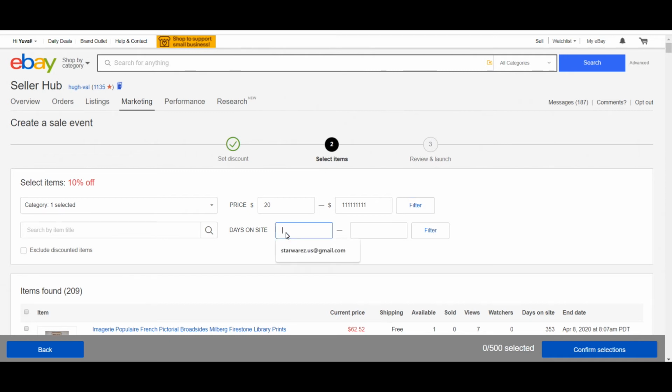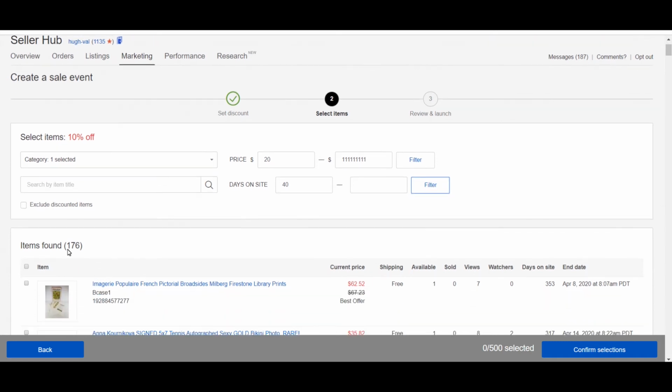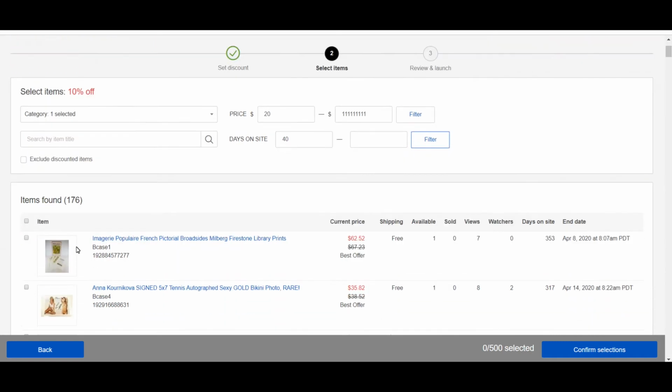Okay, so now I don't want to give a discount to new items that I just listed. So what we do is usually 40 days and above. You don't have to put a maximum number of days. I just do 40 days and up, filter. Now you can see we have 176 items.